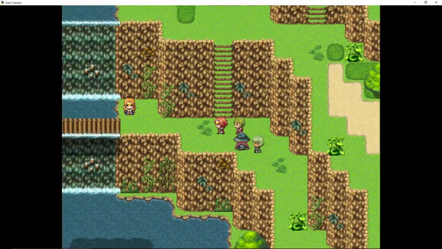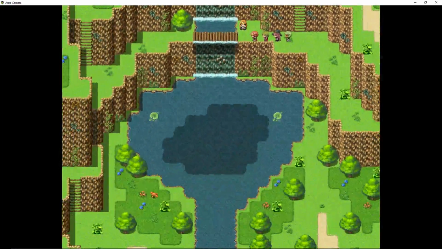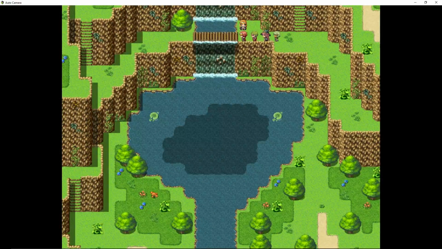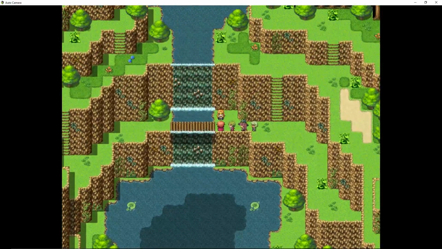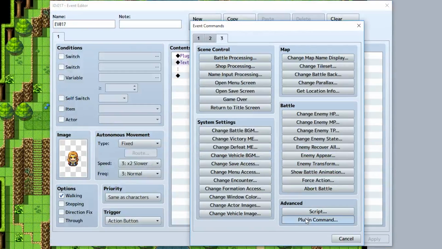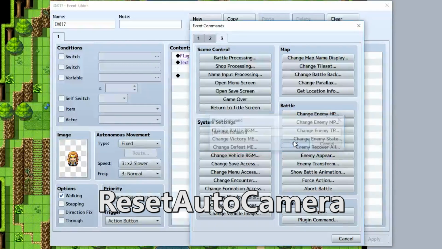Now finally, let's say for example we're inside this auto camera feature like this, and we talk to an NPC or an event that changes the focus to some degree like this. There's actually a way to set it back to the default region ID zoom. Simply use the plugin command reset auto camera, just like this.